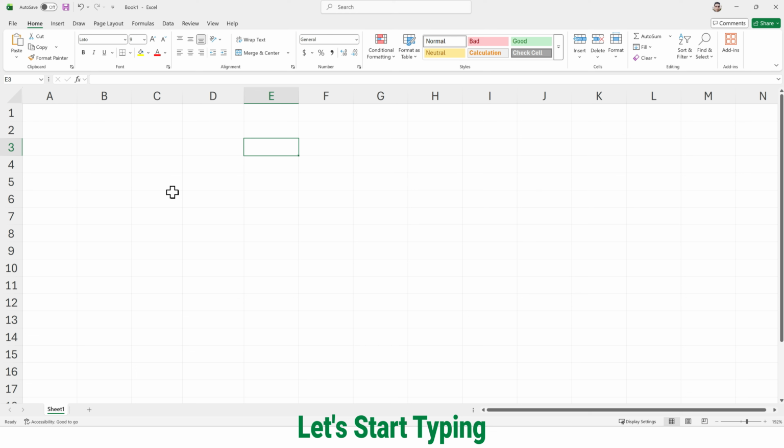Entering and editing data in Excel. Let's start typing. All right, so you've got Excel open. Now what? Well, the whole point of a spreadsheet is to put stuff in it, right? And Excel handles just about anything you throw at it. Text, numbers, dates, percentages, formulas, all of it. Let me show you how simple this is.